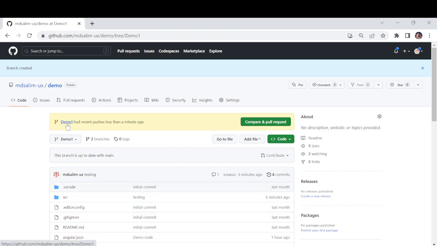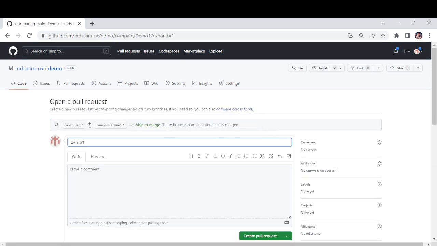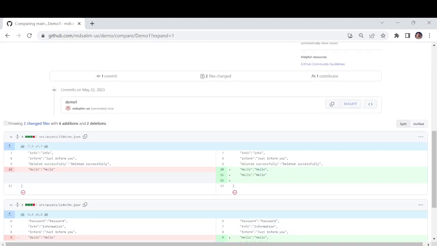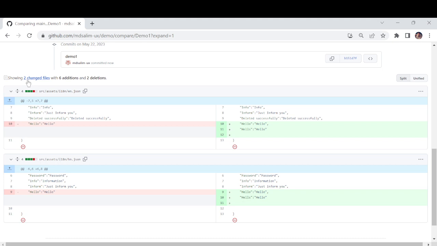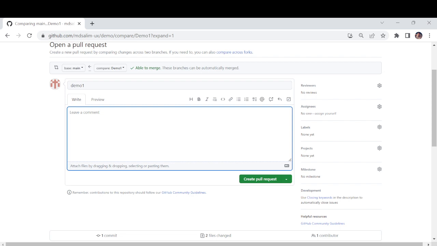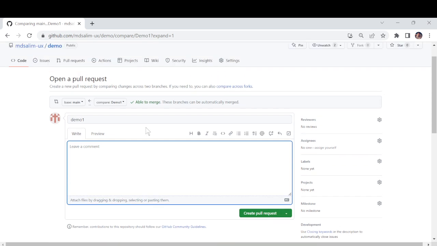Suddenly you can see there is a demo one feature branch which is asking for your permission. If you open this, it will show which changes you have made. Go down, and here you will see two file changes: one is the en json, one is the hn json. You have added these files, so you can visually see whether you want to approve this pull request or close it. Okay, so this one we will put.